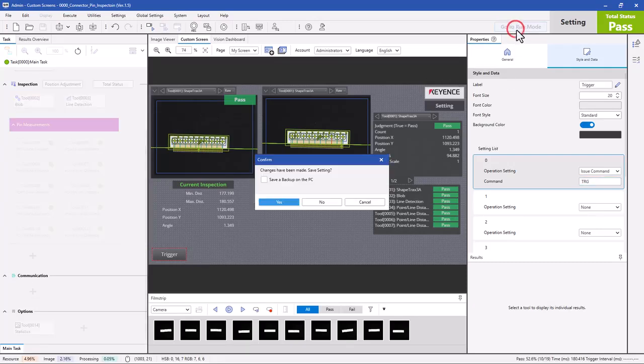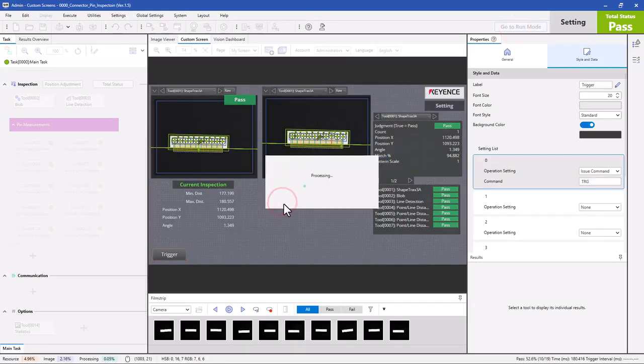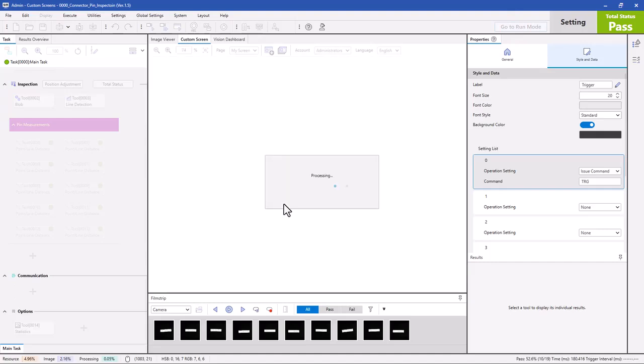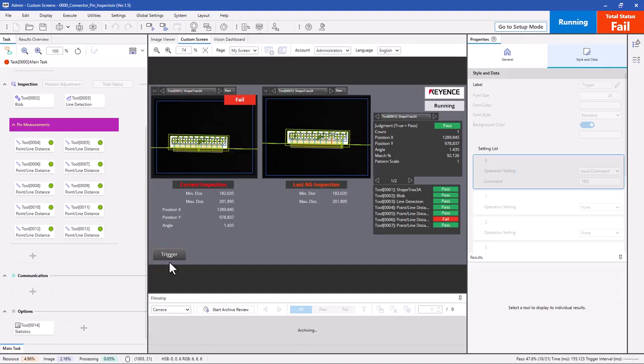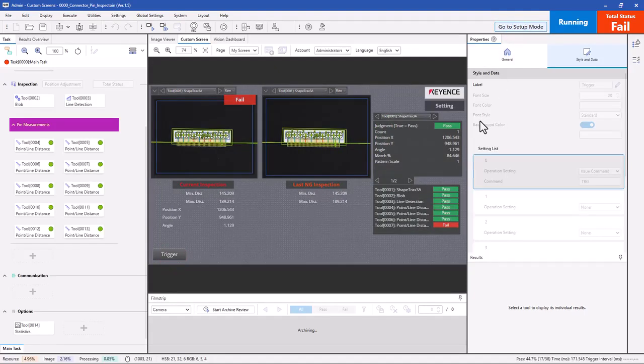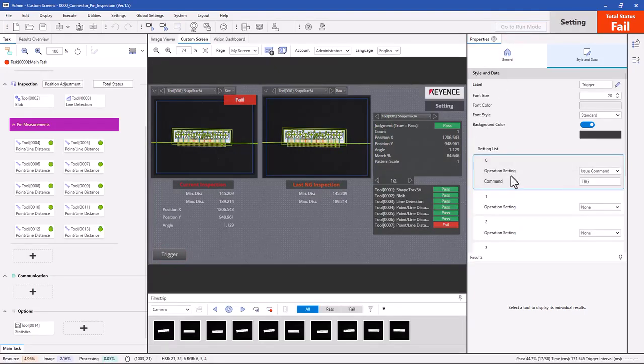So just to show you what it looks like, we'll go to run mode and test this just to show you the screen here. So if I click this trigger button, in this case we're simulating, but it's triggering the camera, or in this case, the simulator. It's triggering through the images. So buttons can be handy to perform certain functions like triggering or other commands.